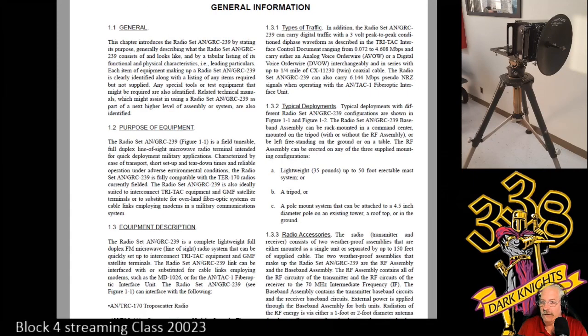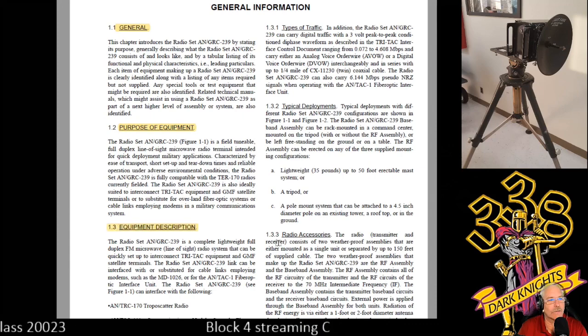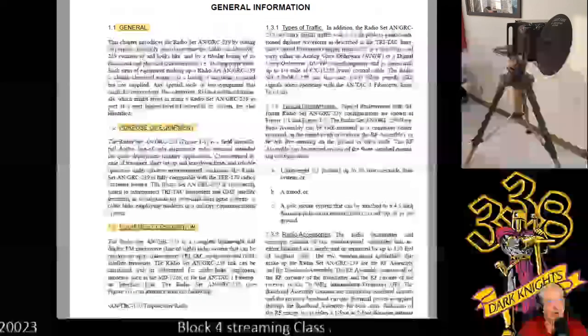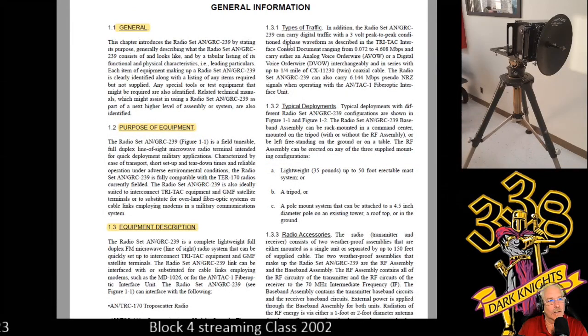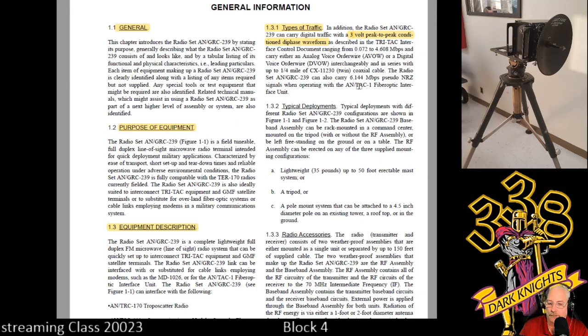Alright. So let's get this thing started with General Information, Chapter 1. Now, you can see general information here. You can see purpose of the equipment here. And equipment description here. But the one place that I always give you guys a heads up on is right here. Types of traffic. You've got two. You'll see that this says it is a 3 volt peak to peak conditioned diphase waveform.